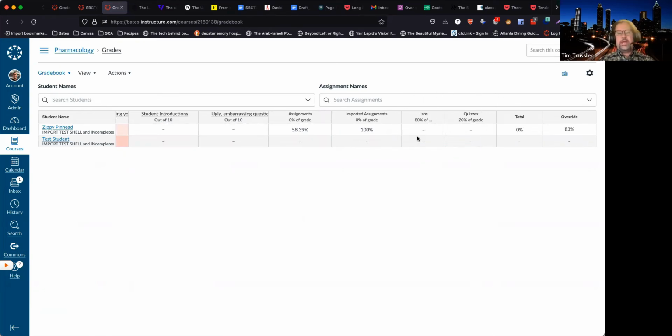Okay, so 80% of the grade is labs. And if I had grades, which I think we're going to have later this half hour, you would see a grade in there. And quizzes are 20%. And even better than that, if students go in to look at their grades, it will also reflect that.